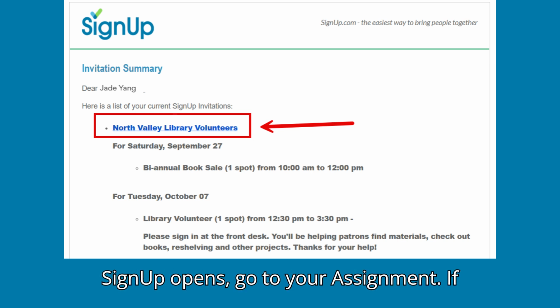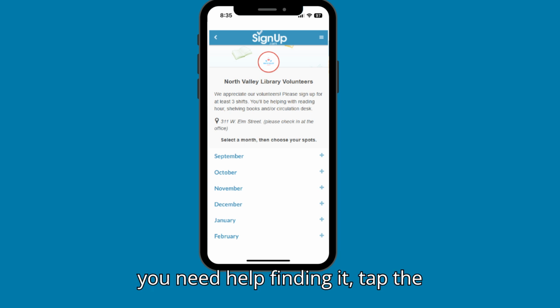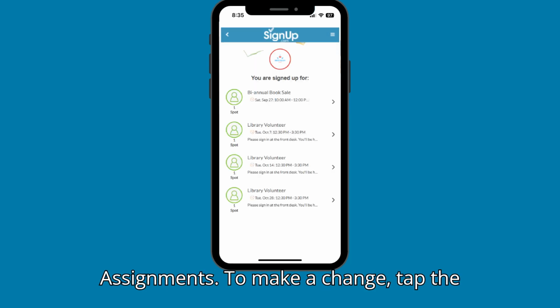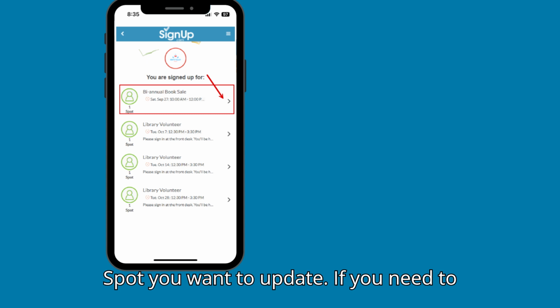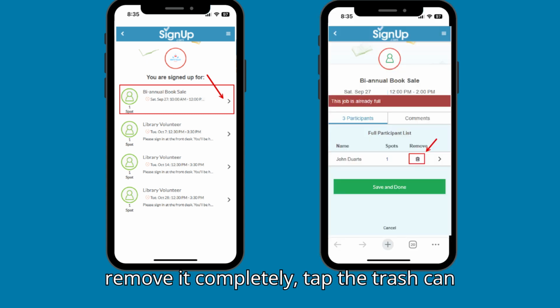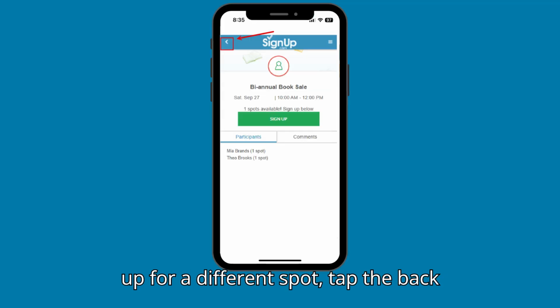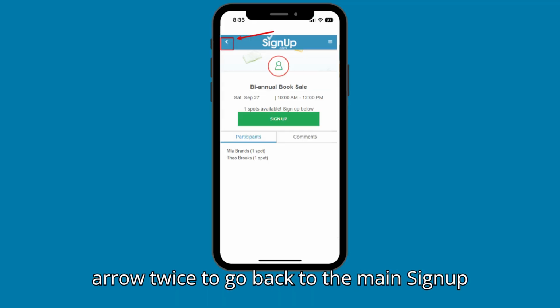Once your Signup opens, go to your assignment. If you need help finding it, tap the 3-bar menu in the upper right. Then, click My Spots to view your current assignments. To make a change, tap the spot you want to update. If you need to remove it completely, tap the trash can icon and confirm. If you'd like to sign up for a different spot, tap the back arrow twice to go back to the main sign-up screen.